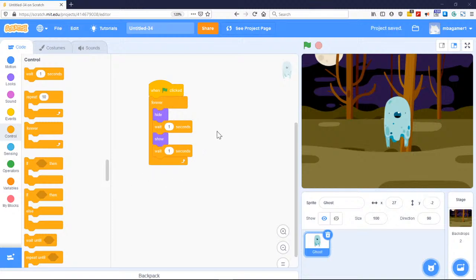Okay, now let's look at it. So when we hit the green flag, it's going to keep doing this forever until we tell it to stop. Remember, you can make it do it a certain amount of times, but for this game, we want to keep doing it until we stop or our time runs out.